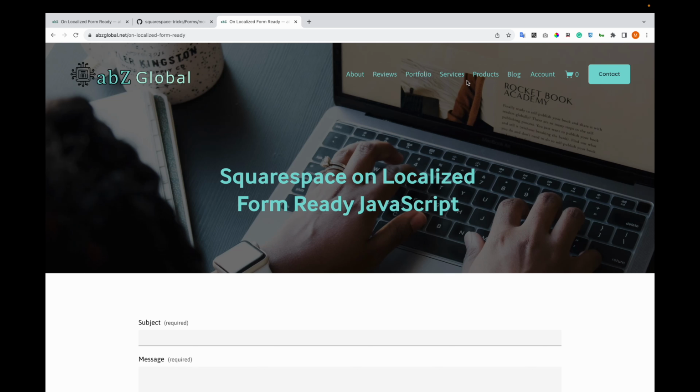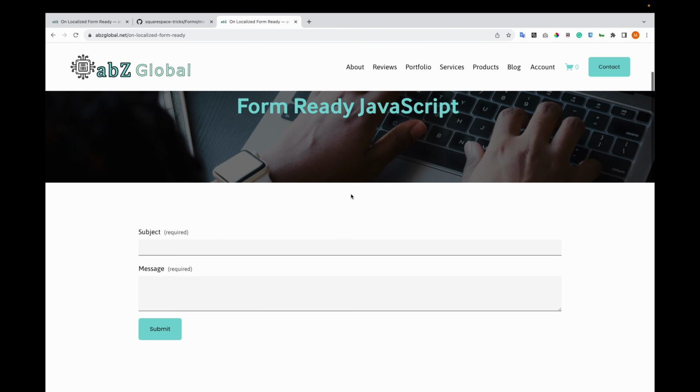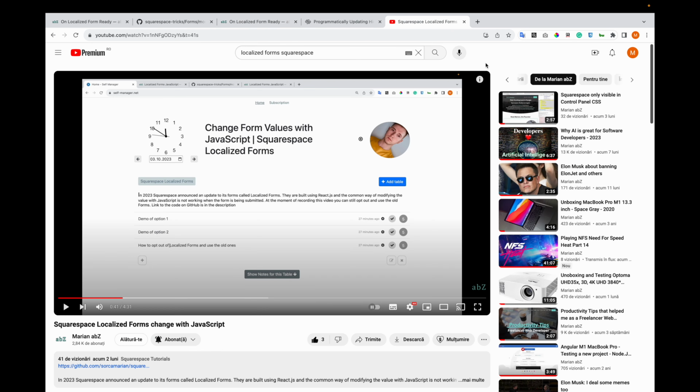Squarespace on localized form ready JavaScript. I have a video where I talk about how to make changes on the localized forms with JavaScript. This is the video that I was talking about. So in case you want to make changes after a certain event has happened, then you can use this method.